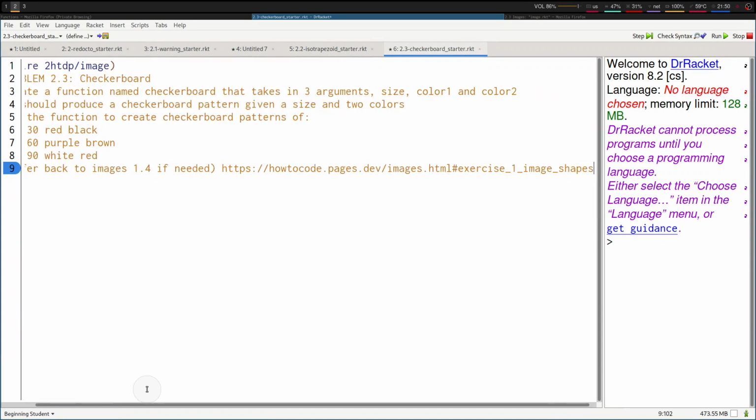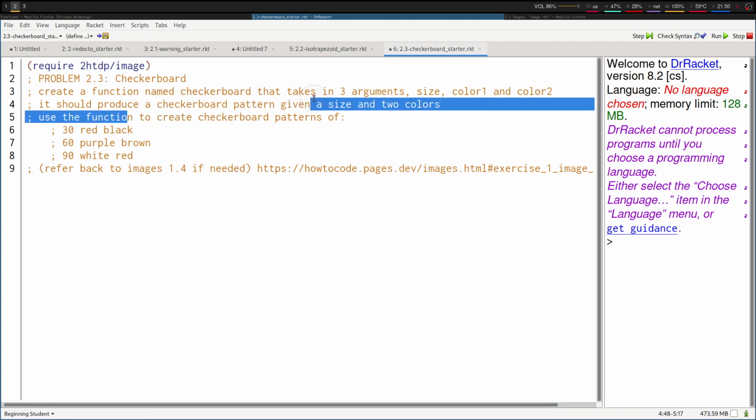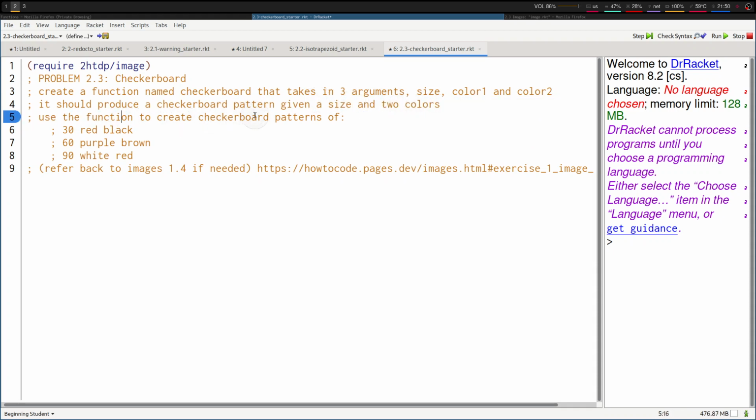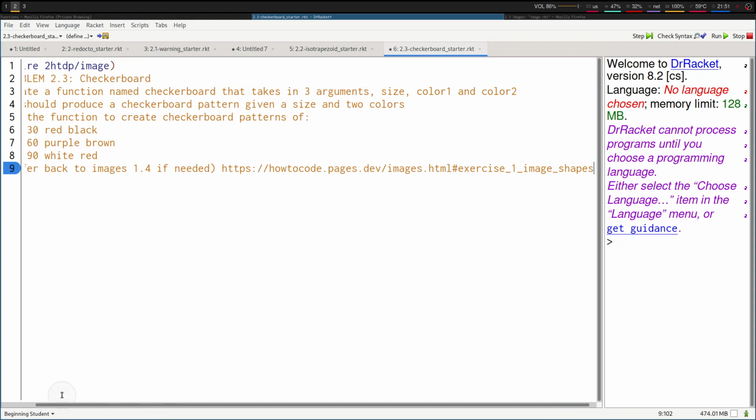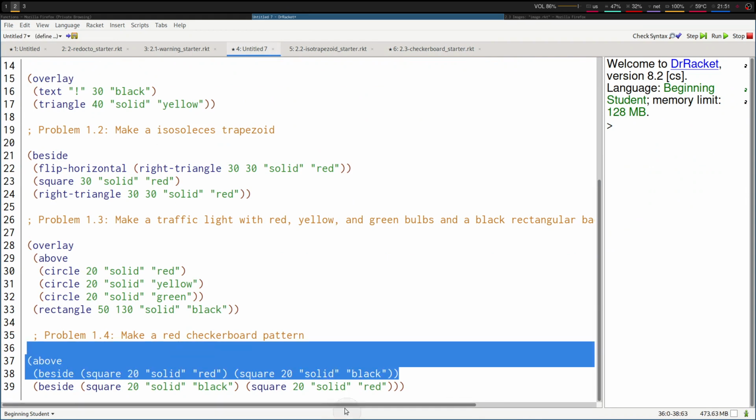All right, so problem 2.3, checkerboard. Create a function named checkerboard that takes in 3 arguments: size, color1, and color2. It should produce a checkerboard pattern given a size and 2 colors. Use the function to create checkerboard patterns of red and black, purple and brown, and white and red in the sizes of 30, 60, and 90. All right, so refer back to images 1.4 if needed. So we'll go to images 1.4. So here is the checkerboard pattern that is a fixed size.